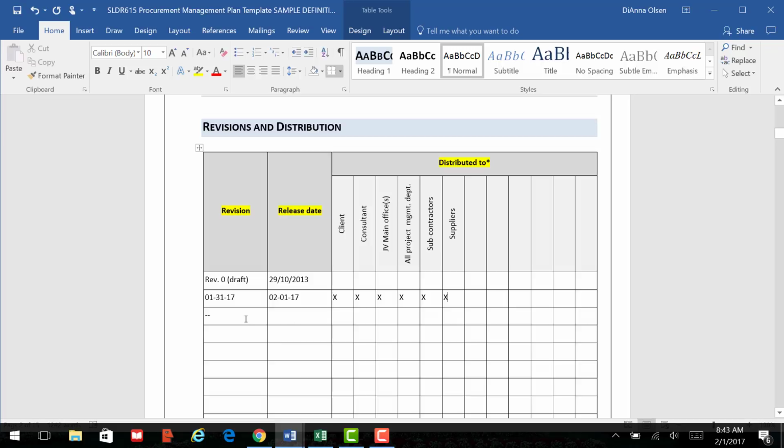And so as I revise this, let's say I come back in on the 5th, and because it's the beginning of the project, I have some additional revisions that I've made to this project plan. And so what I want is to make sure that I get this procurement plan out to all of the clients, the contractors, consultants, etc. So this is keeping track of who you have actually given the plan to, okay?